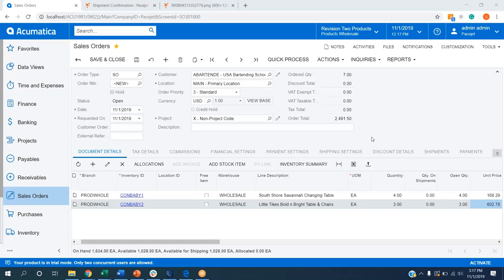In this video, we're going to take a look at how to ship an LTL order using PaceJet's integration to Acumatica. I've got a sample order set up here inside of Acumatica for USA Bartending School. We've got a couple of sample items that we're going to be shipping out. We've got 4 South Shore Savannah changing tables, as well as 3 Little Tikes Bold and Bright table and chairs that we're going to go ahead and put this order together for.